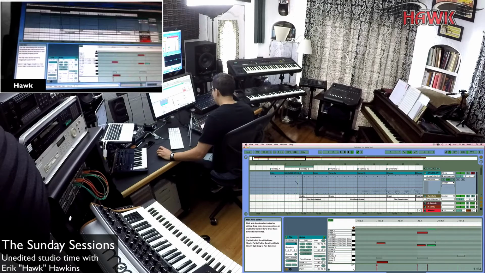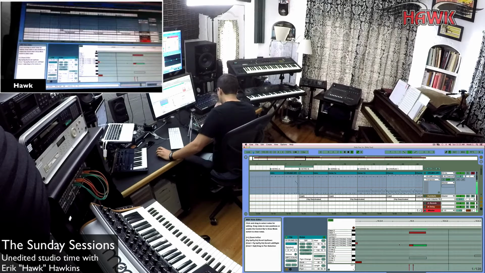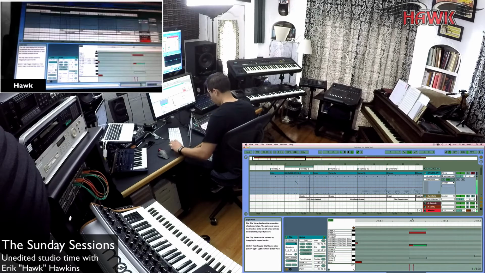I want to flam on that high tom, so I am just duplicating it and moving it into a flam position. I also want reverb on those toms, so I'm going to go ahead and do that.